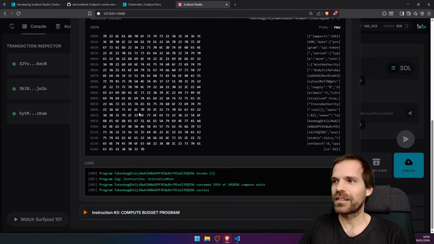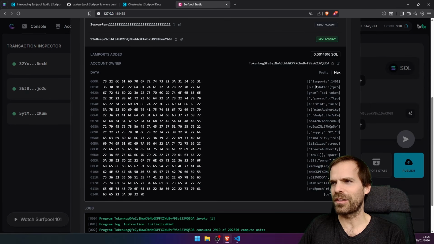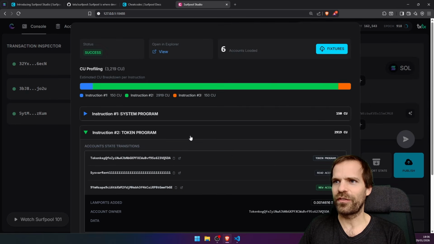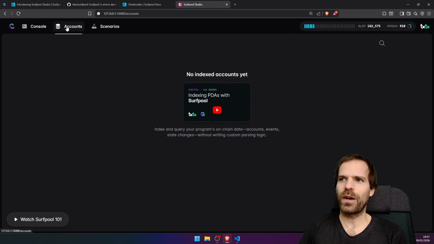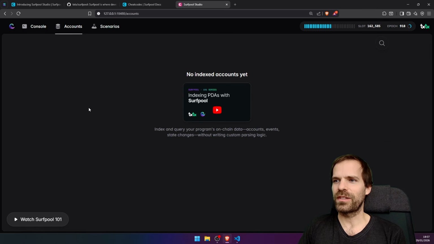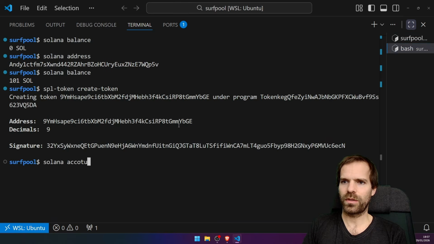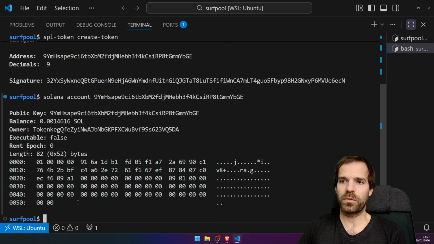In hex... this is still giving me the hex of the text though. Nope, that's not what I want. So that's still weird. Okay, fine. Fair enough. Let's look at accounts here. No indexed accounts yet, sure. What if I do this? There we go. It gives me that info.